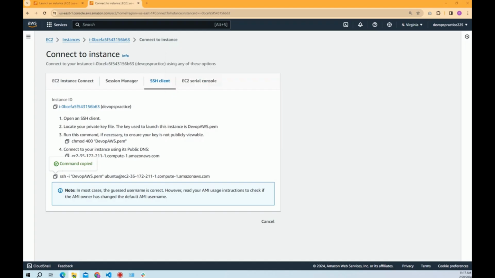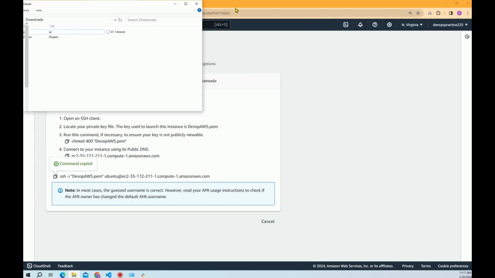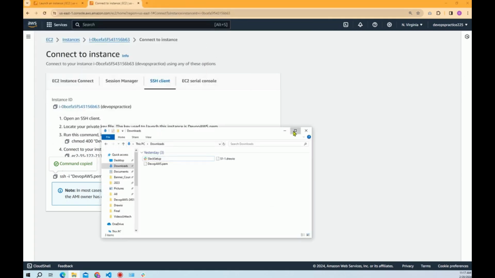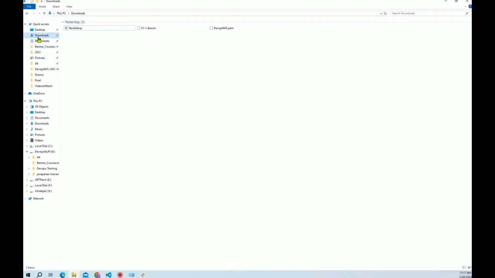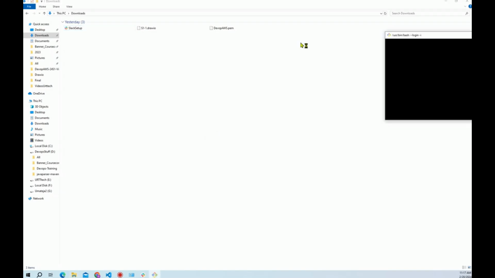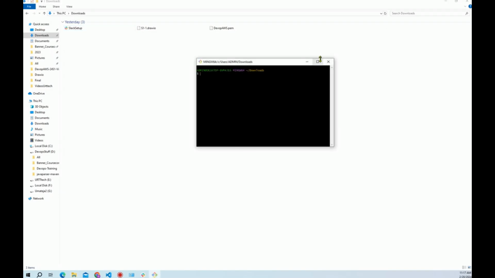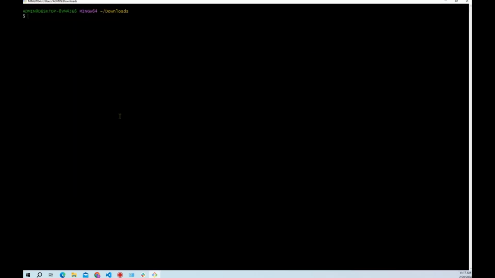Yesterday the PEM file got downloaded to the downloads path. Let me go to downloads, right click, open git bash here. So it has opened the git bash. Let me maximize. Here we have to use the command which is copied from the AWS console.